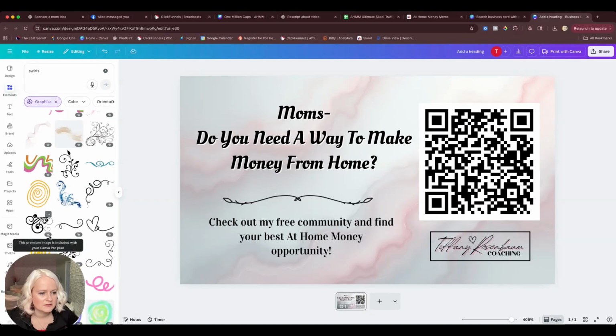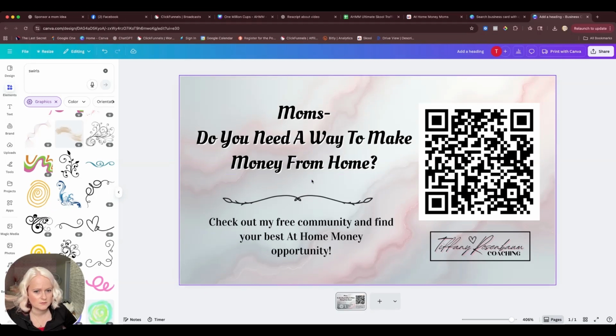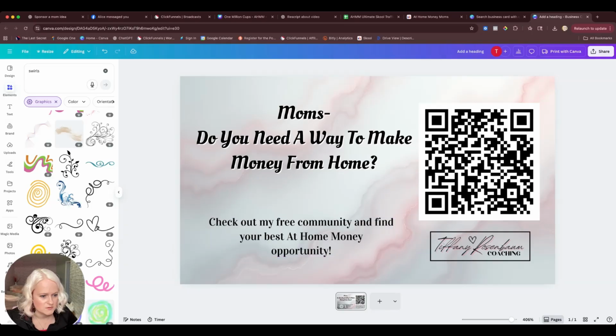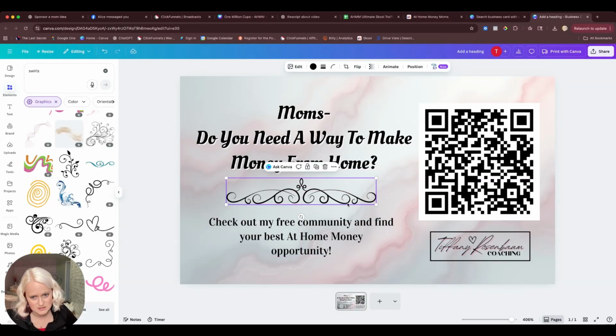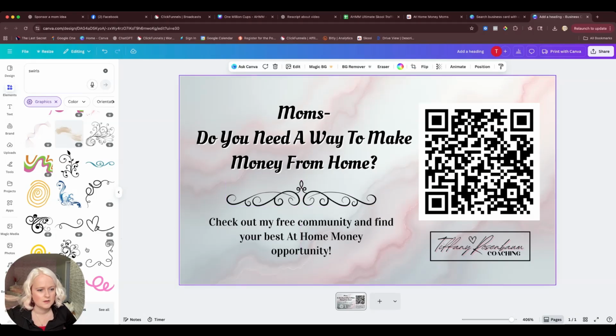If you see where these little crowns are, those are part of the Pro plan. If you see these elements, you cannot use them if you are in a free account. This one here does not have it, so you can use it as well. And actually, if I'm wanting to use swirls, I might put this one in here instead, just because it kind of matches.